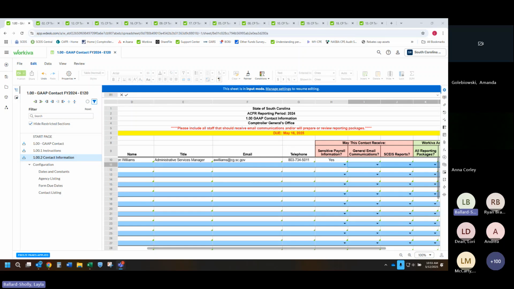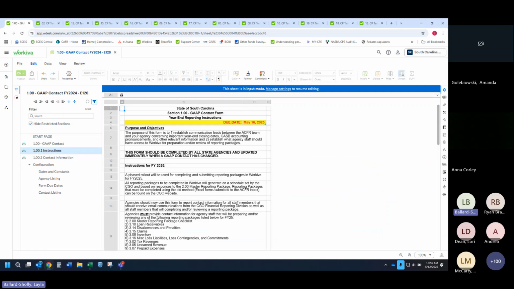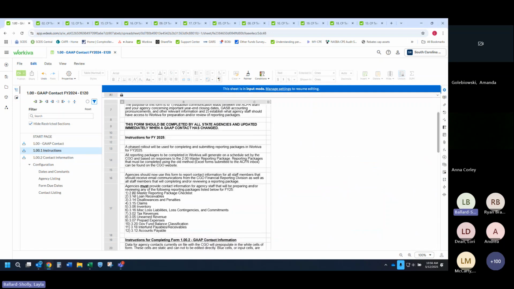Someone else asked, we have different staff that complete some closing packages, but they are submitted by one or two team members. Do the team members that complete the package need access, for example, AR and AP? Going back to what I said about the list of packages, you can go to the instructions and see the list of which packages will be in Workiva. If any of your other team members do any of these packages, then yes, you'll need to add them on your contact form and indicate that they need Workiva access.